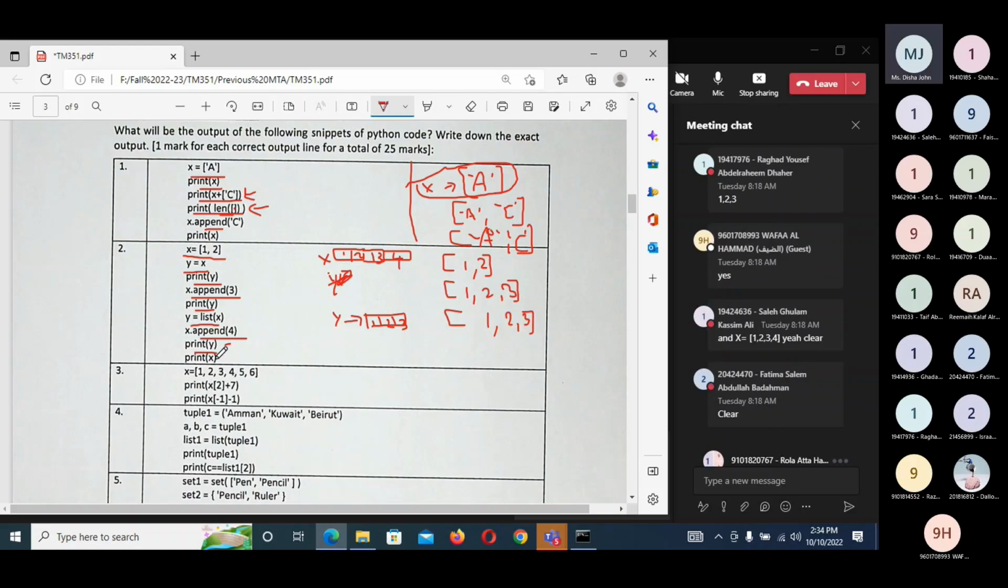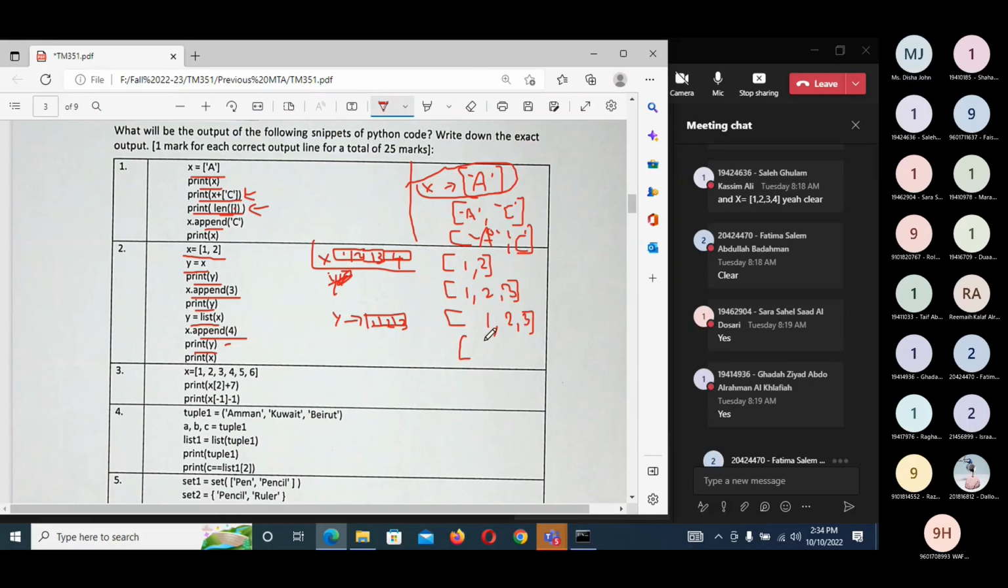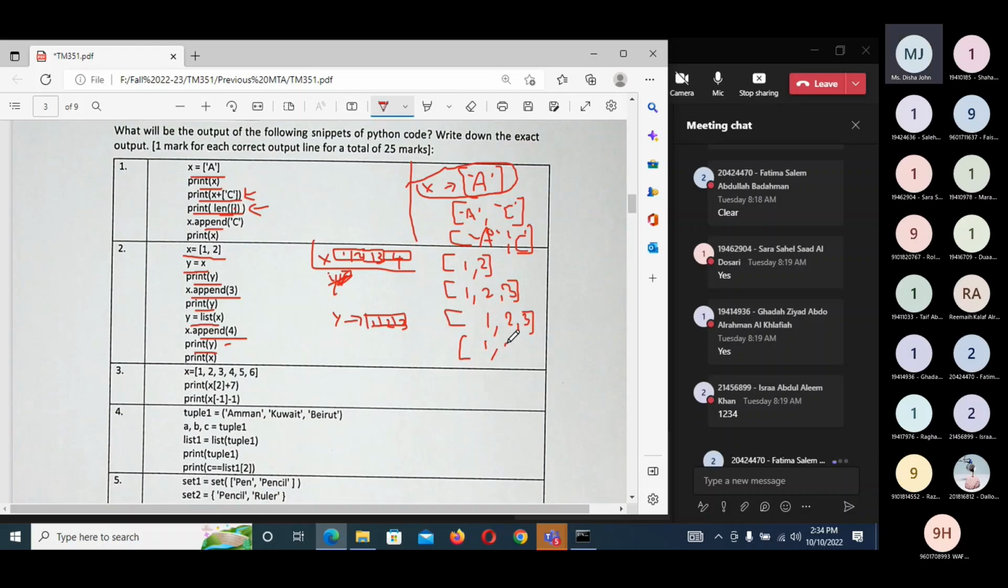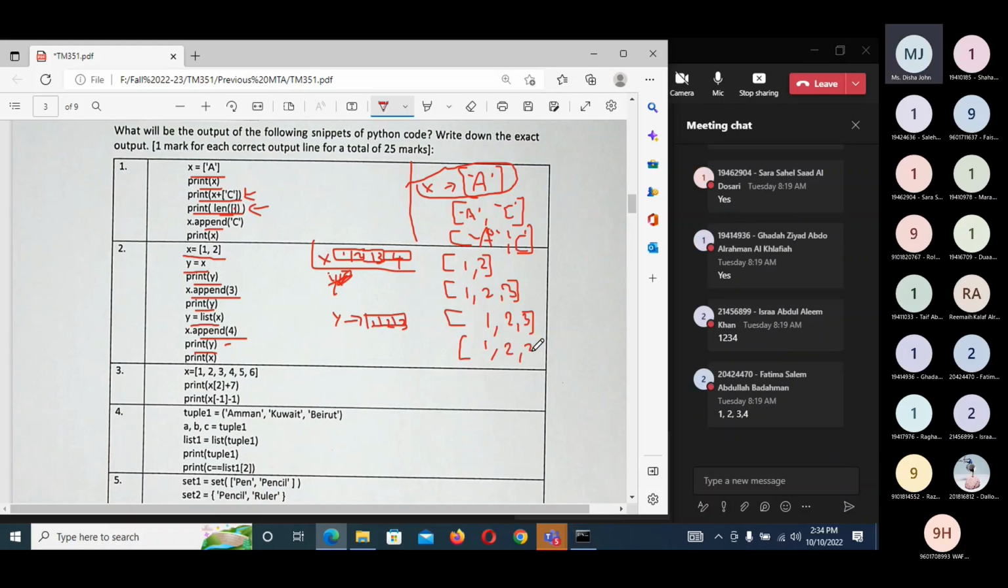Okay, and you can see one more print statement, the last print statement. Here we are printing X. So what will be the output of X, or the content of X? Here this is X. So what is the content of X? 1, 2, 3, and 4. So the output will be 1, 2, 3, and 4. Clear?